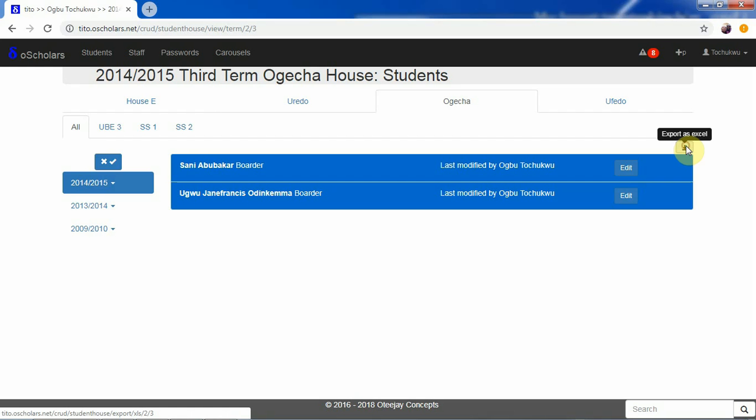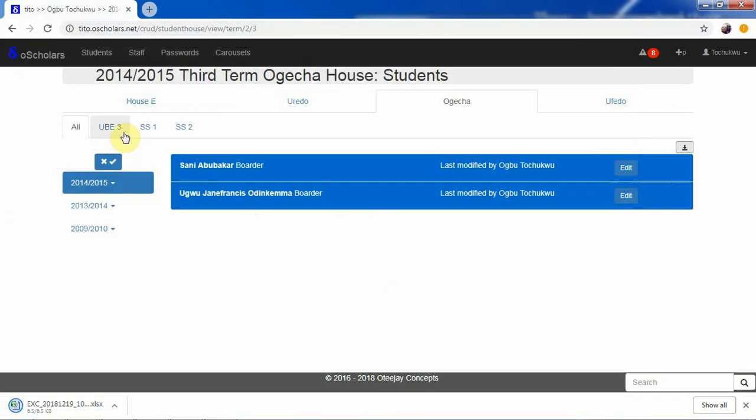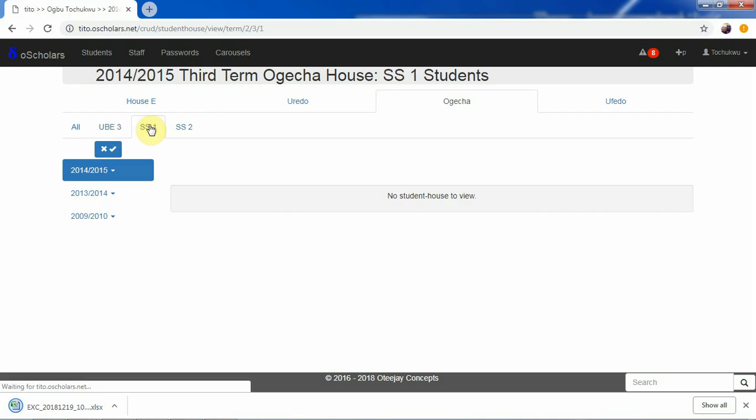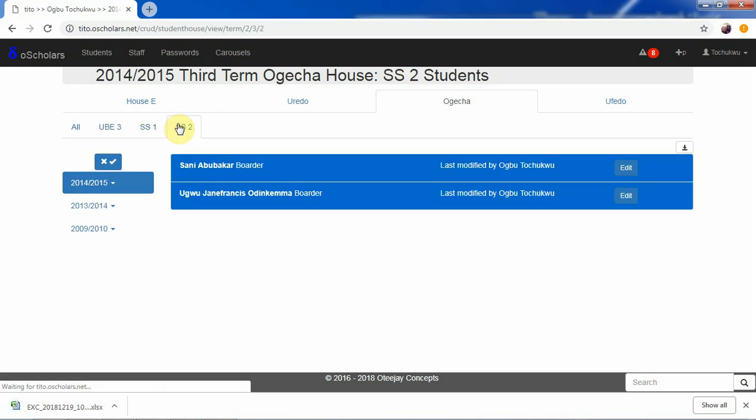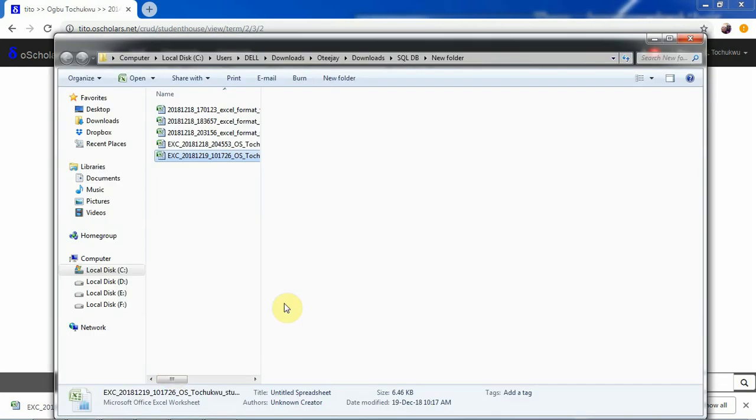You can download their information in Excel. You can also choose to view them by the different classes. Like now, we'll click on this UB3. We'll find out no student is in the house in that class, but these two students are in SS2 and they are in Oteejay house. So that is how you can search. When you select something like this, you can download the Excel sheet and work on them, maybe you want to work on their data or use them for anything.